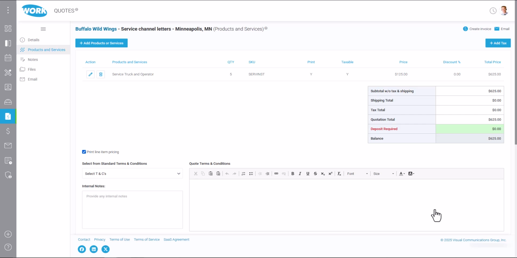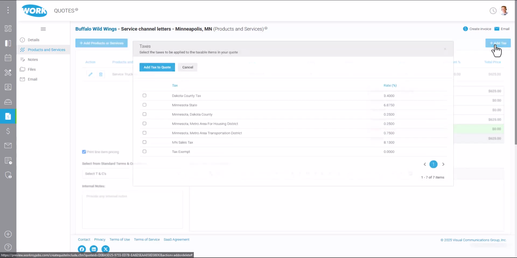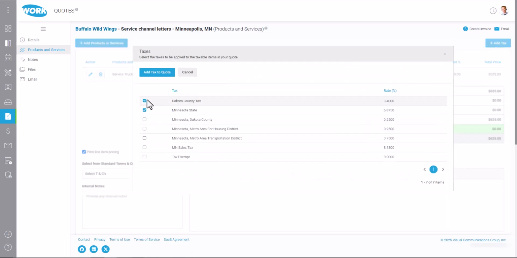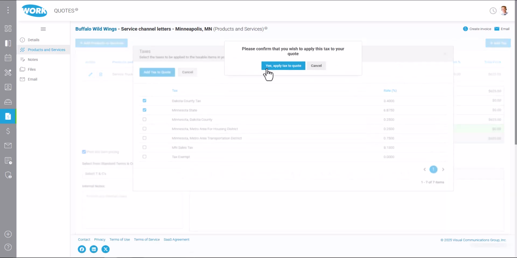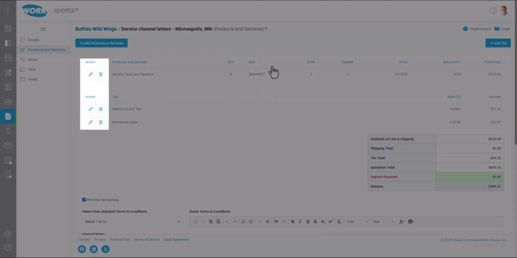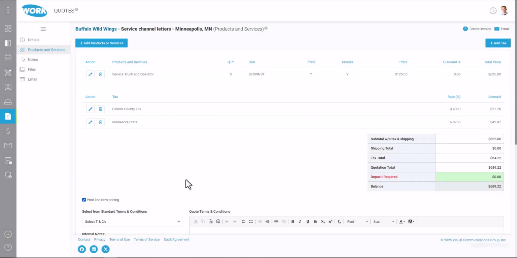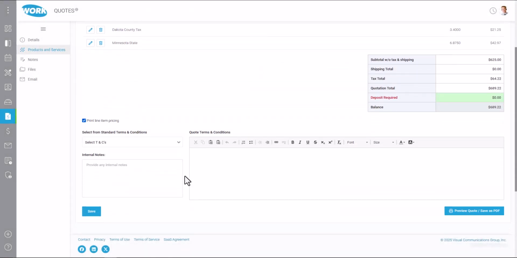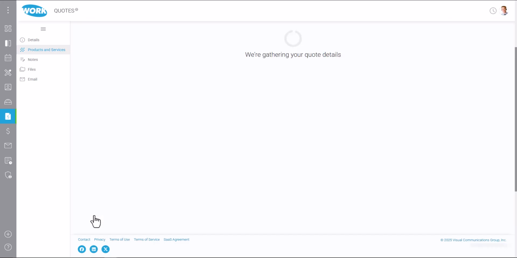To add new taxes to your quote, click the Add Tax button in the upper right. Select the desired taxes and click the Add Tax to Quote button. Existing quote products and services and taxes can be edited or removed by clicking on the pencil and garbage can icons respectively. Add your terms and conditions and internal notes to the quote as desired and indicate any required deposit amount. Once done, click the Save button in the bottom left.